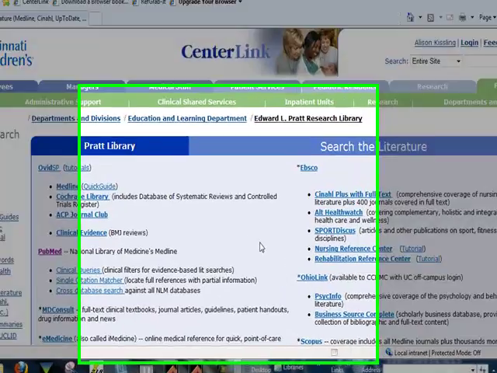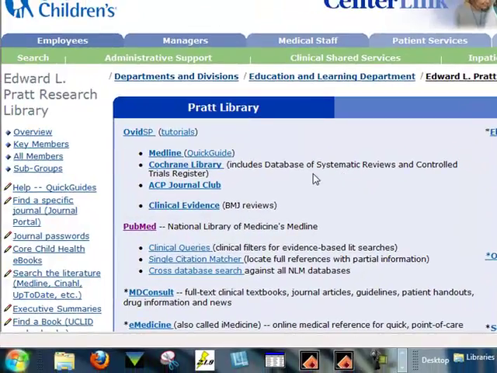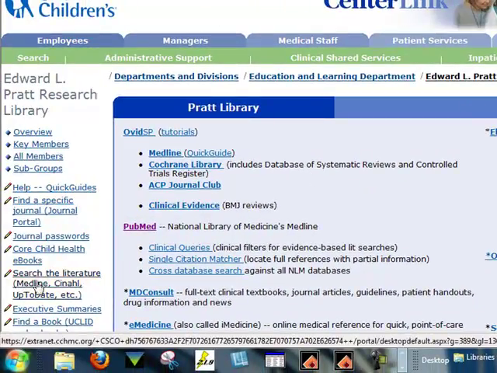Let's start our search in PubMed. So I'm here at the Pratt page. I'm in the section called Search the Literature, and PubMed is right here. So we're going to click on it.